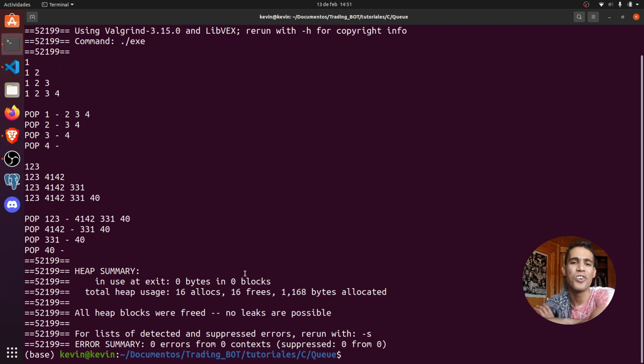So this is how you create a queue in C. As you can see, something very simple and very useful.